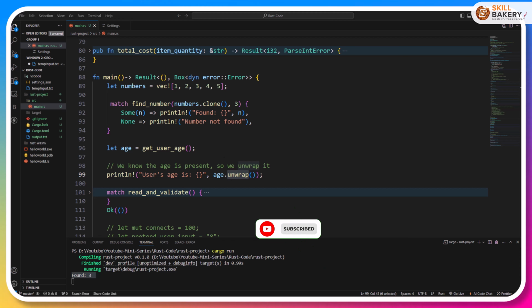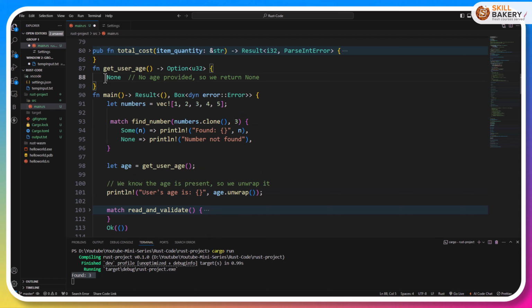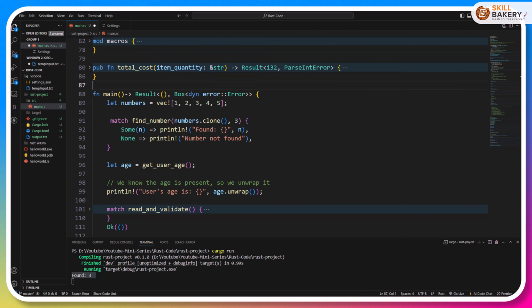For example, if the same method, you would have defined it something like this, where it's returning None and then you're using age.unwrap, the program will crash. So we need to be aware of that thing. And to circumvent that, we have another option, that's unwrap_or. So what it does is it provides a default value, and that way you can avoid the panic situation.